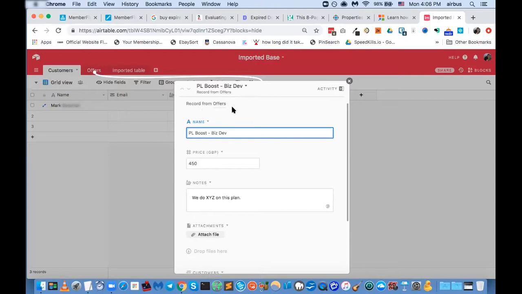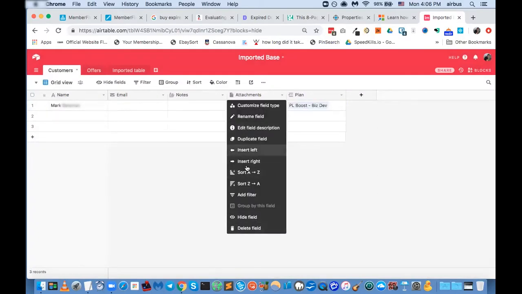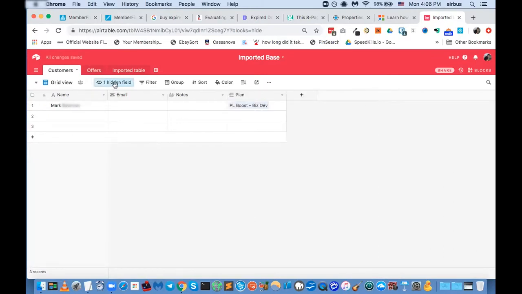Despite the fact that it's quite powerful, it's really approachable. Okay, so we don't really need an attachments field at this point. Maybe you'll need it later, so you can just hide it for now. And you can see it's hidden. Okay, so now we've got Mark in here. We've got the offer that he's on. We've got maybe his email, markb@gmail.com or whatever it is. British guy, whatever. Okay, so you've got all that info.